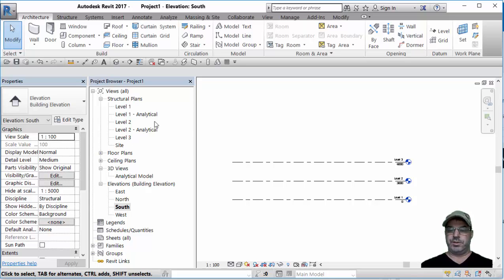So I'm going to say level one is my top of foundation. And then this is maybe the first floor and the second floor. And I can rename these as well.